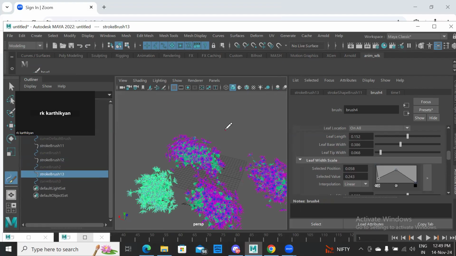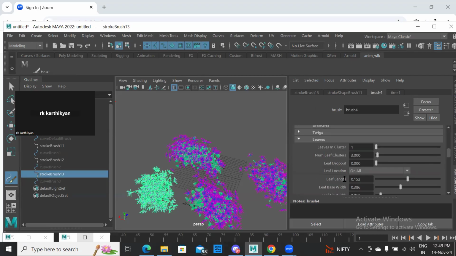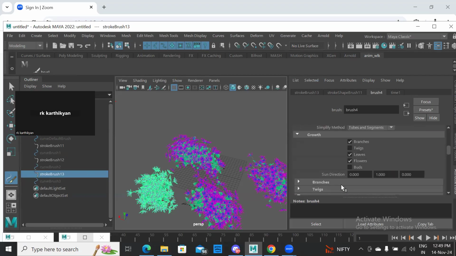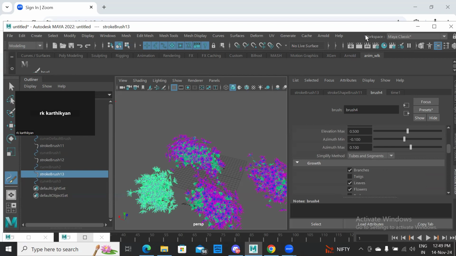So this is your first assignment. You need to create your own brush and save it as a preset. Okay, guys? Any doubts, please let me know. It's very simple. Just check one by one. That's it for this section.